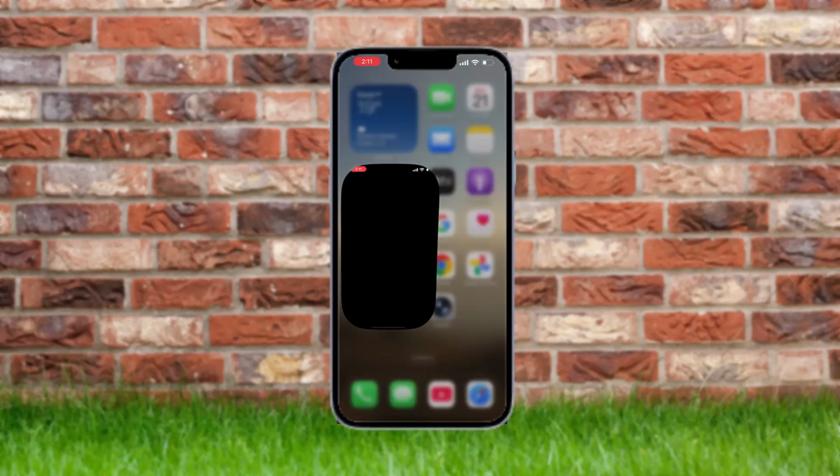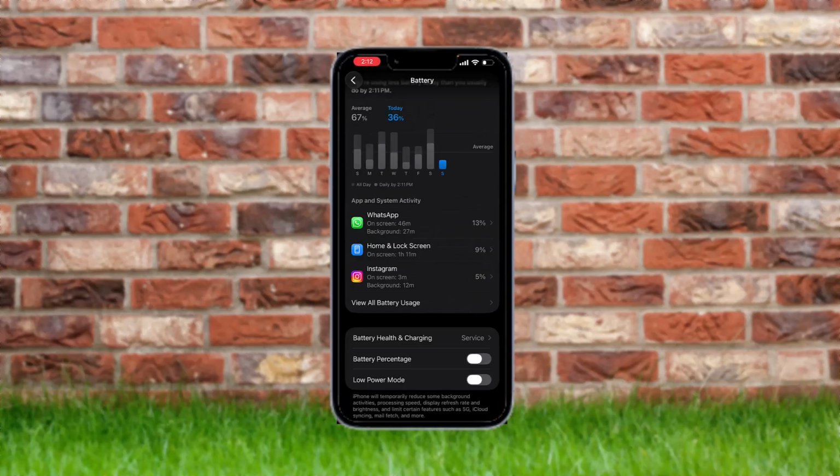Disable low power mode. Go to settings, then battery, turn low power mode off. Low power mode throttles performance.